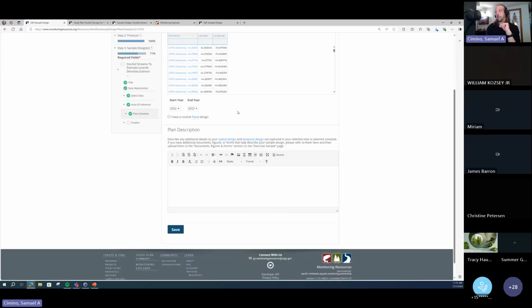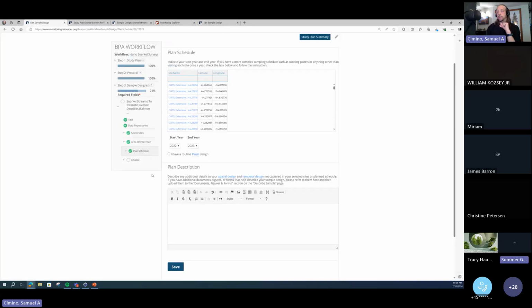And then what's new again is some people have asked to provide just more details to their schedule, and we provided this new text box where they can essentially just write in other things, or they can upload graphs or something of when they will be scheduling certain areas. So a nice little additional thing that's new to the BPA workflow.